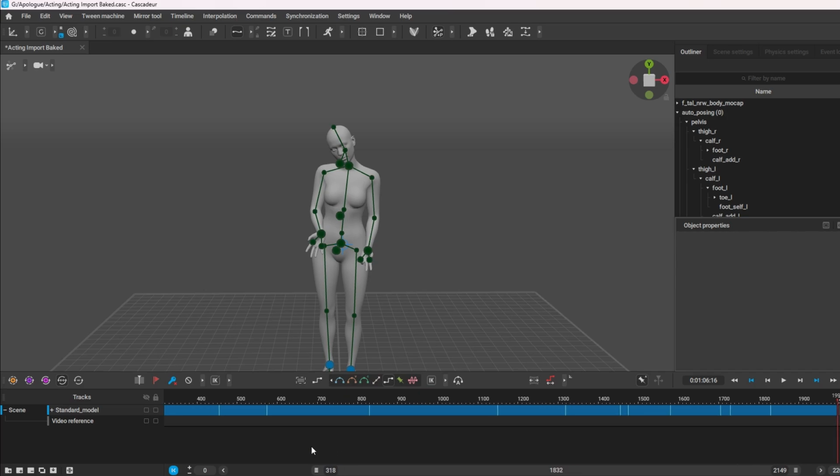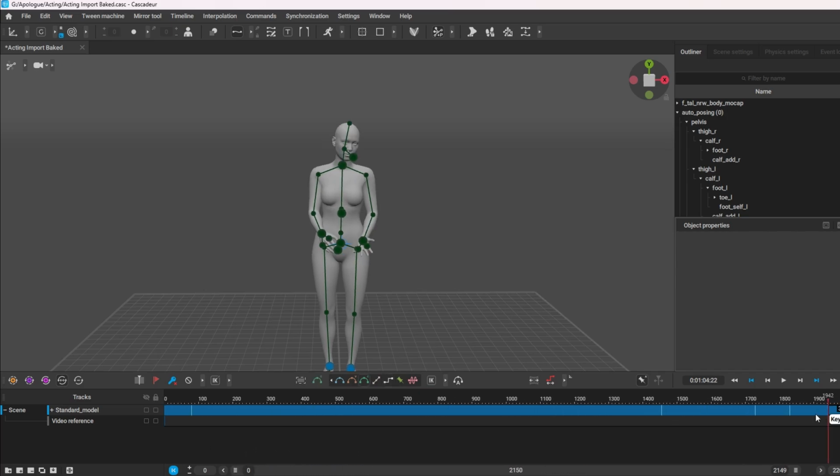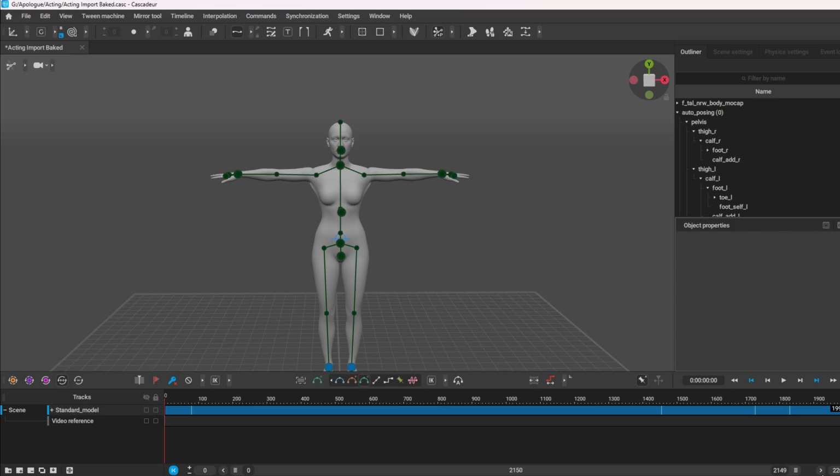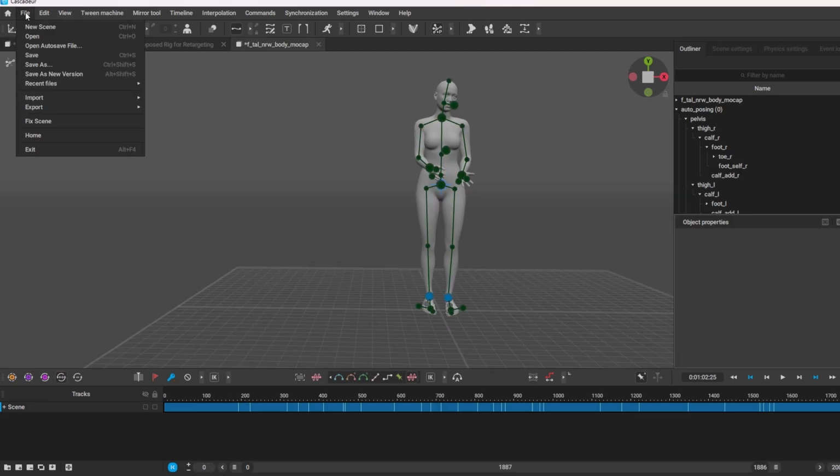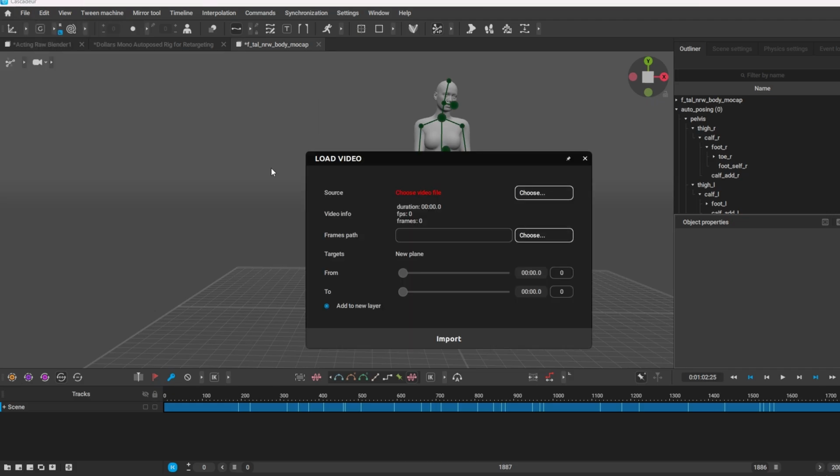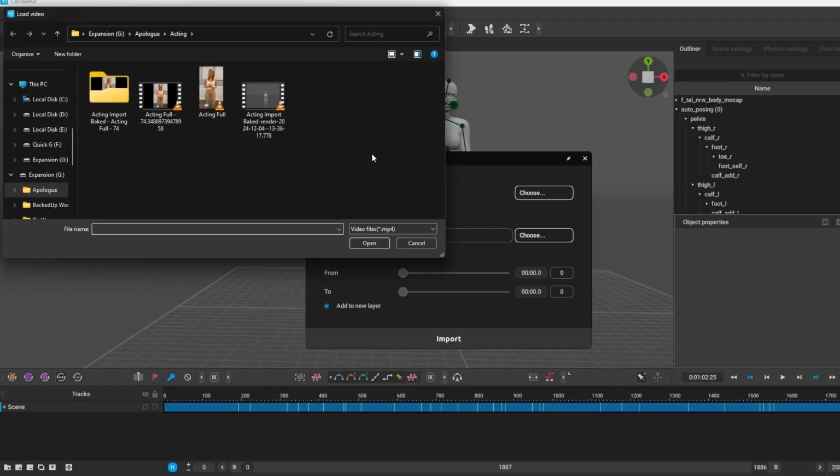So with Dollars Mono, it uses your computer to process the video mocap. Depending on how powerful your computer is, it makes the recording run a bit smoother, and the worse it is, the slower it goes. So I just want to show you exactly how to fix that as well if you picked it up.